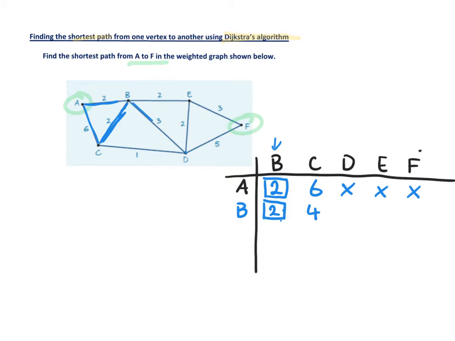B to D, there's a connection of 3. Once again, 3 plus the boxed 2 equals 5. So we're going to put 5 in here. As there's no number above it, we just put the 5 in. B to E, connection here of 2. So 2 plus 2, we get 4. So let's copy our 4 into that column. B to F, no direct connection. Look at the value above it. It's an X as well, so we put the X in.